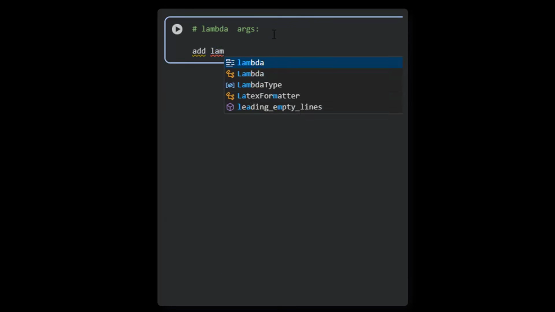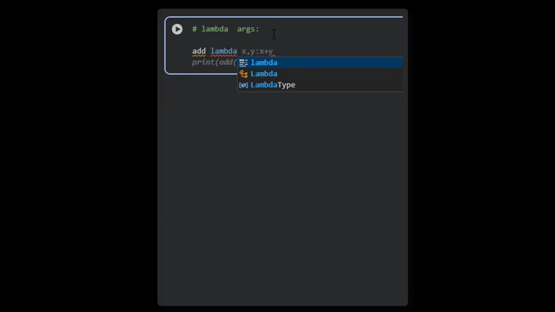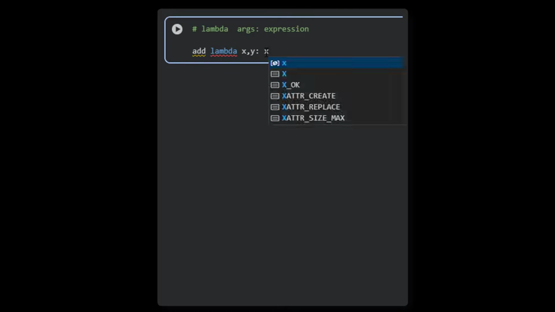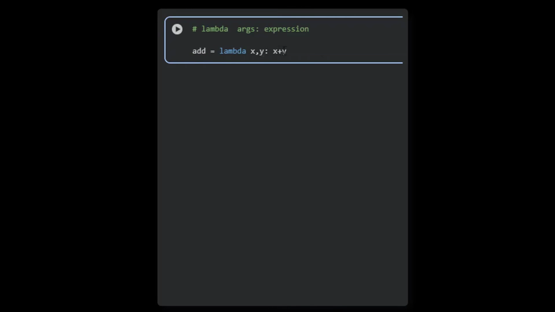So how will I do it? I will simply create a lambda function. I'll just define it as lambda. I want to add two variables, so I'll pass two arguments, x and y. And here I'll write the expression, which is nothing but I want it to do x plus y functionality. I am just storing whatever value is returned by this lambda function into a variable add.